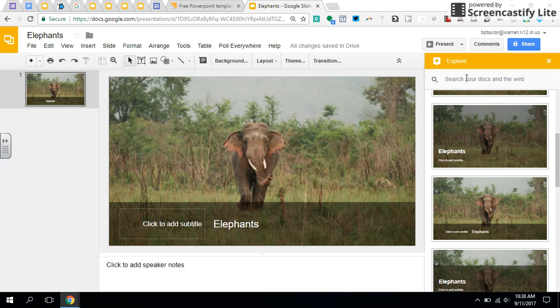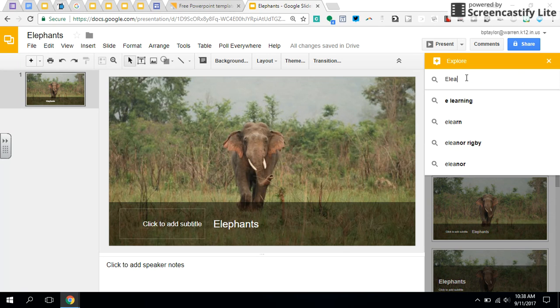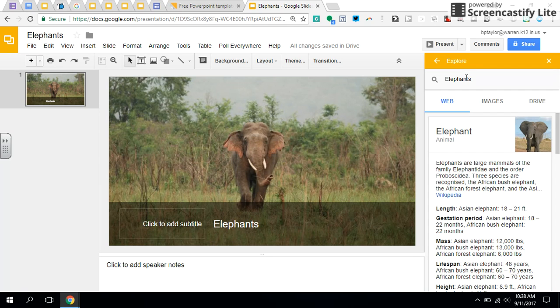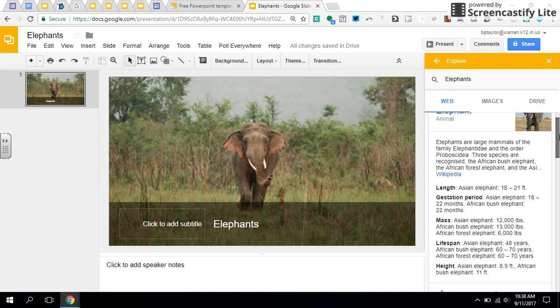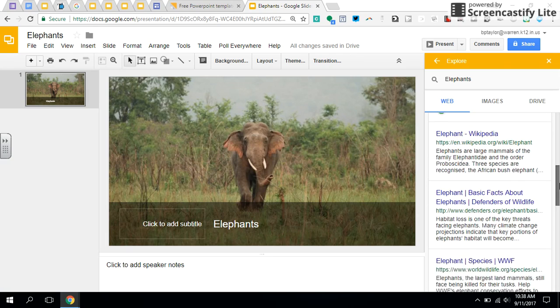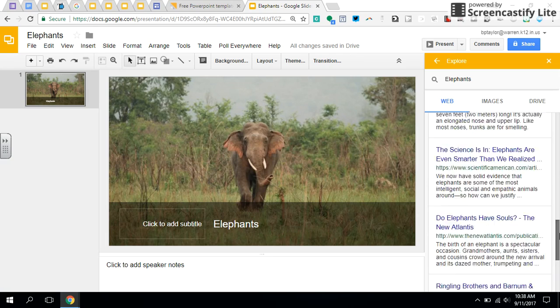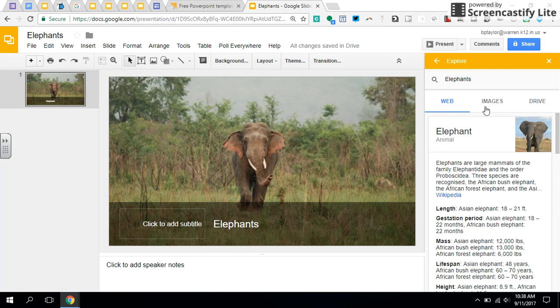Also, like in Docs, Explore works the same way. So once my search tool is up, I type in elephants. And again, I'm going to get information about the elephants, and I'm going to start getting websites for my elephants, which is really, really awesome. And it breaks it down to web, images, and also I can search for elephants on my Google Drive, which is fantastic, very helpful. So those are some options.